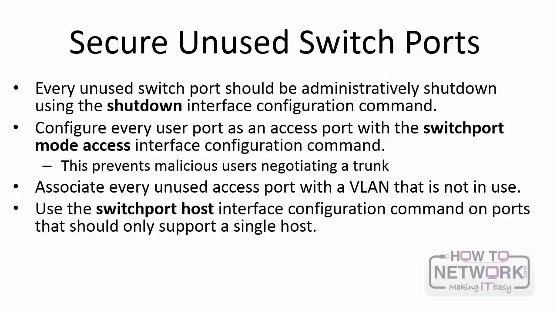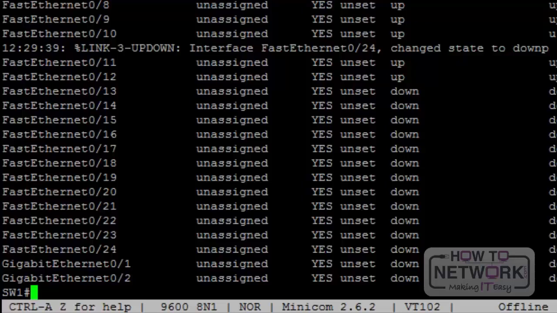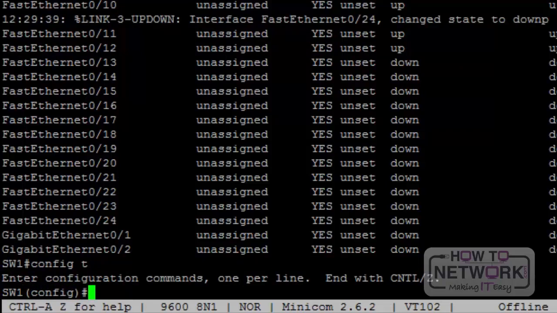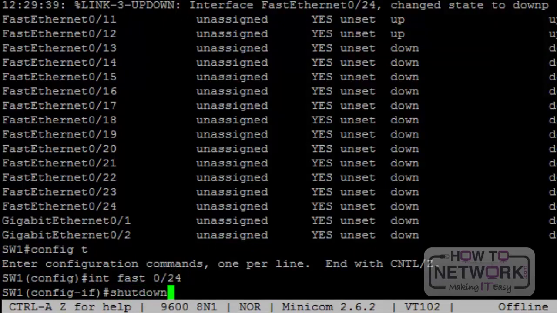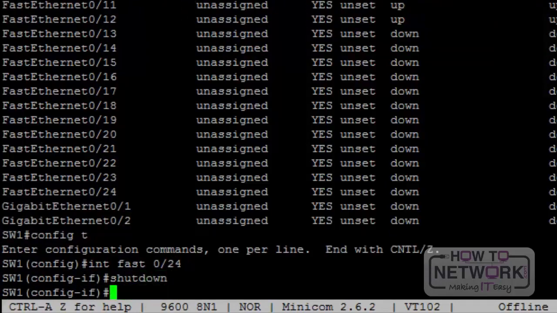Finally, you should configure the switchport host interface configuration command to force a port to support only a single PC. So as you can see here on the switch, the ports that are down are not administratively shut down. So theoretically, a malicious user could connect a PC to this switch and get an active connection. So what Cisco suggests, and we'll use port 24 as an example, is that you shut down any port not in use.